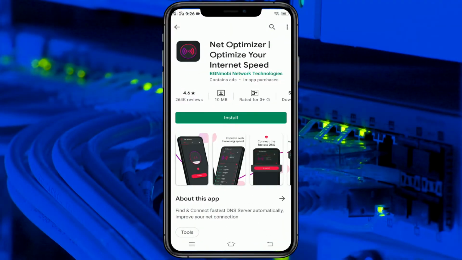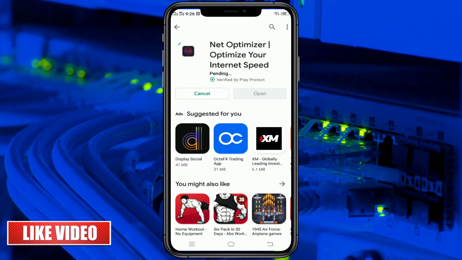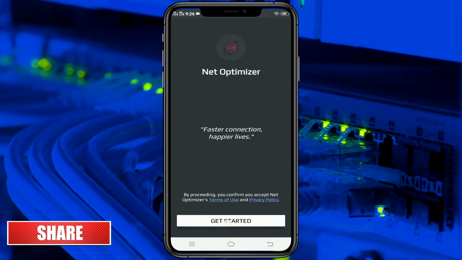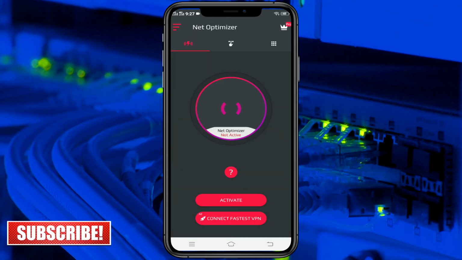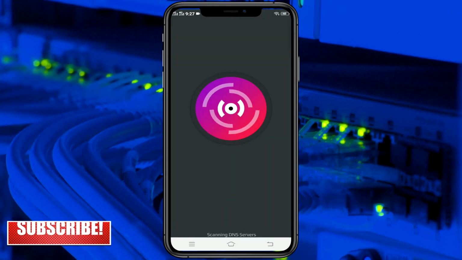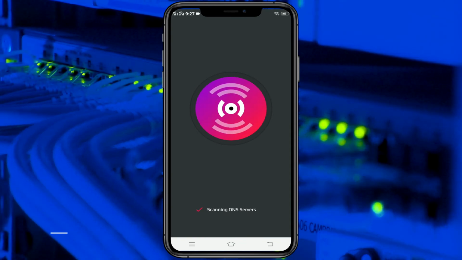Simply go to your Play Store and find the application Net Optimizer: Optimize Your Internet Speed. The link for this application will be given in the description. Simply install this application. Simply click on Get Started. Okay, from here just click on Activate. Click on Got it. Now it will scan the best DNS server for you.